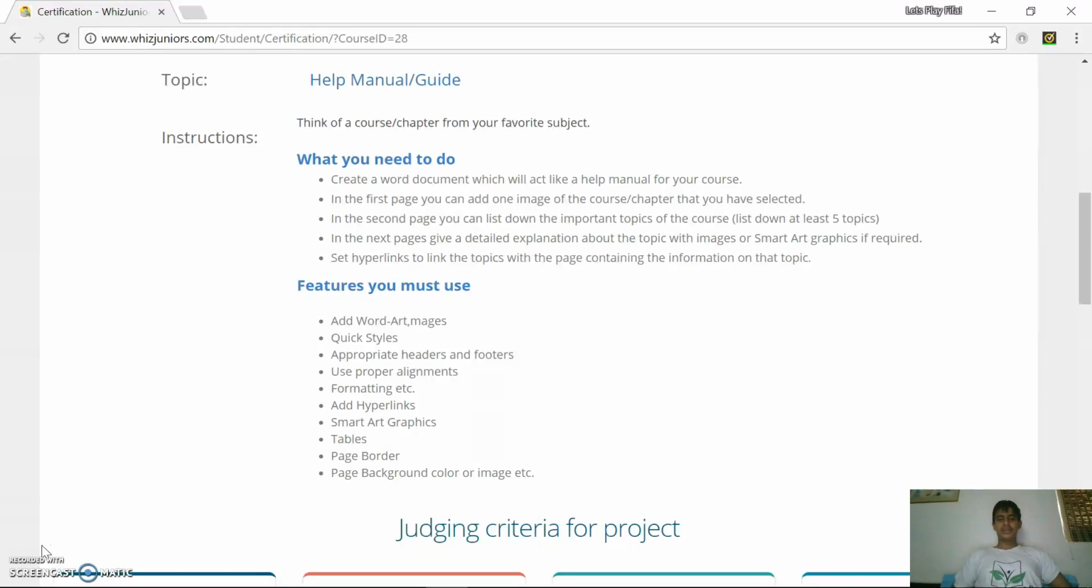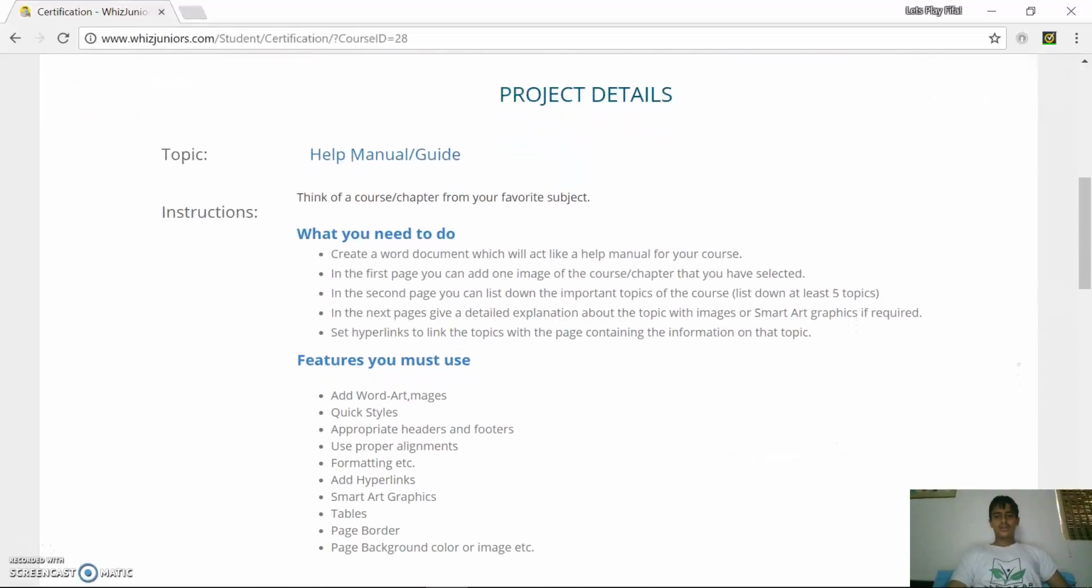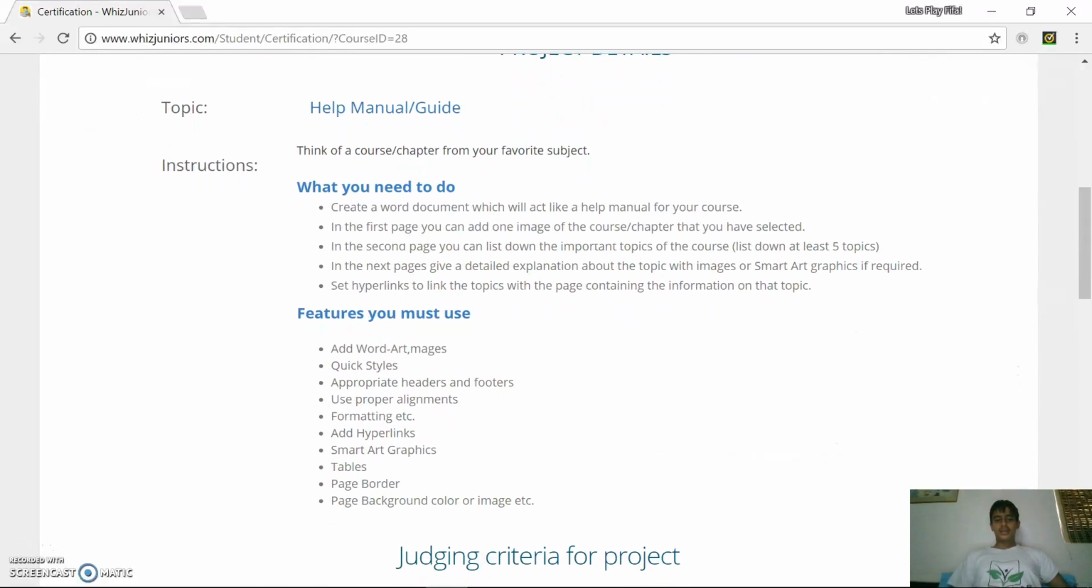I studied punctuation in class, and then this MS Word Advanced certification course came along, and it said to think of a course or chapter from my favorite subject. So my favorite subject is English language. I'm Aditya Anil. I'm in Campion School in 8th standard, and this is my certification course.